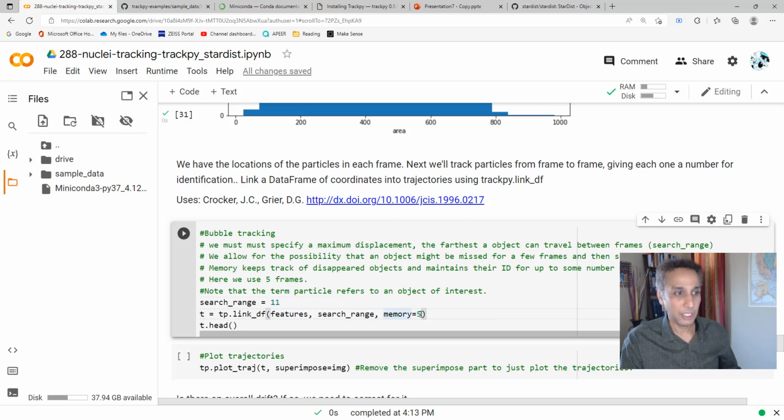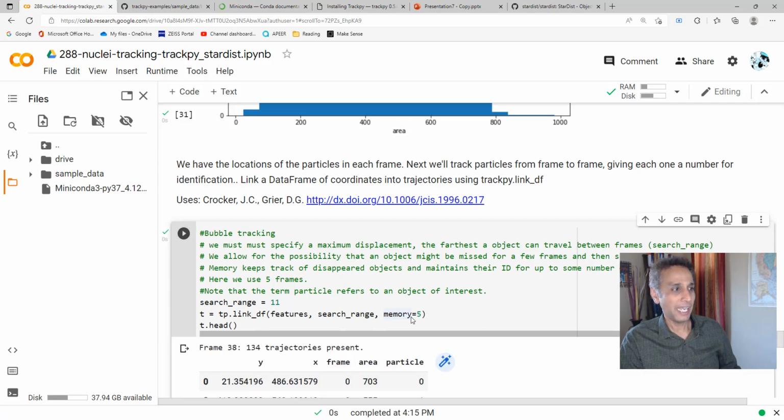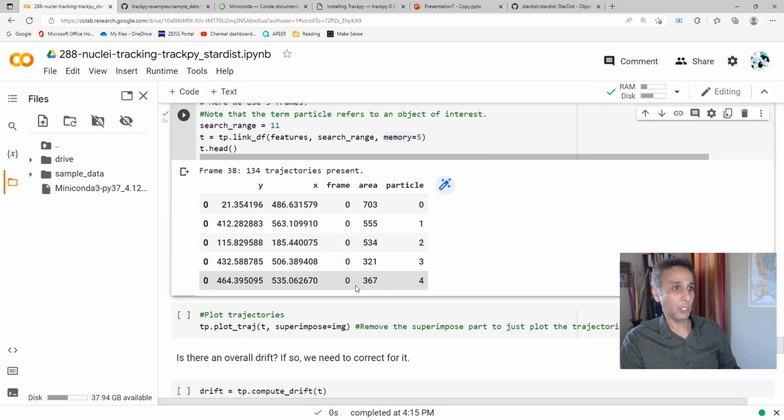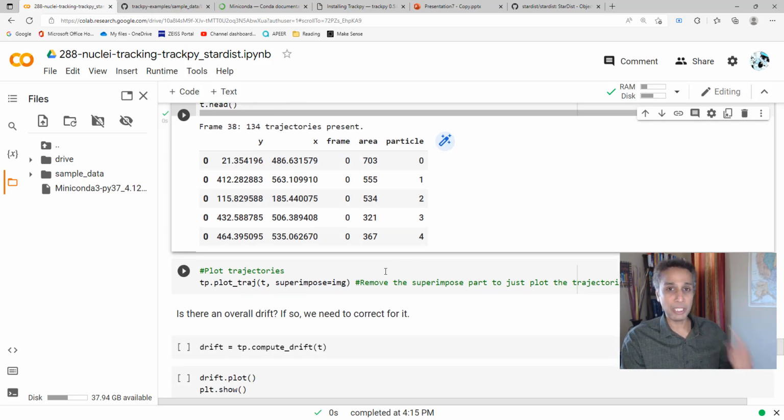And memory, I'm going to set this to 5. Memory is basically because sometimes the objects may go out of the frame and come back again. If that is the case, how long do you want it to remember that there was an object in that vicinity? I'm going to put that as 5, and it does its magic, and there you go. This is the output: x, y, frame, area, particle. Export this into CSV to study this a bit more. But now we have everything that we need to start extracting information.